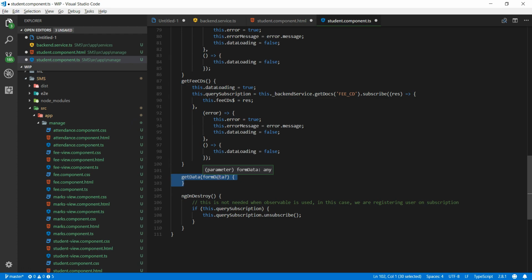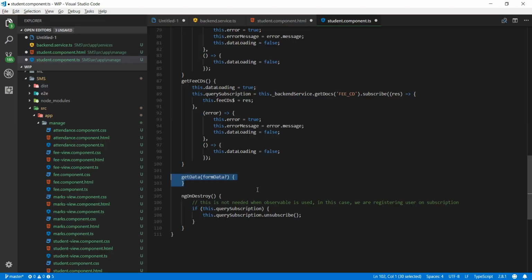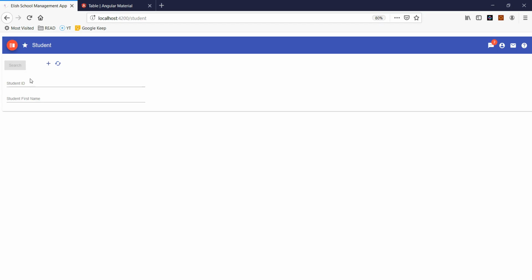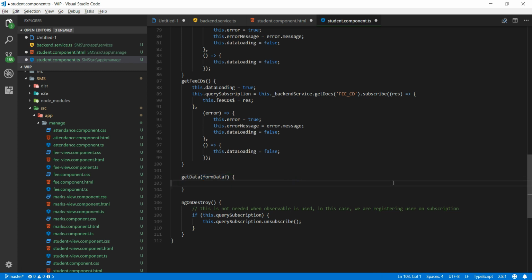As you can see, it's an optional field. So for example, if I go through the search and click on search, it is still going to call the same method get data, but with form data. This time it is going to say, okay, I am searching the data where the student ID is like this or the student first name is like this. If I click on this, it's still going to get data, but the form data will be blank. That means go to the server and fetch the last 20 or 50 results from the Firebase database.